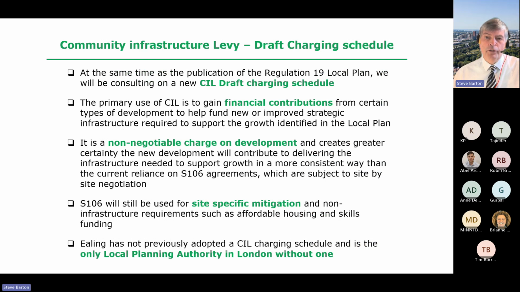I finally also wanted to say a little bit about the community infrastructure levy. This is that tax on development that I was referring to right at the beginning. And we're consulting on this separately to the local plan, but at the same time. And the primary use of the community infrastructure levy is to get financial contributions from certain types of development to help fund new or improved infrastructure. It's a non-negotiable charge, and it creates greater certainty that new development will contribute to delivering the infrastructure that's needed to support growth. And it works in a much more consistent way than our current reliance on Section 106 agreements, which are subject to site-by-site negotiation.